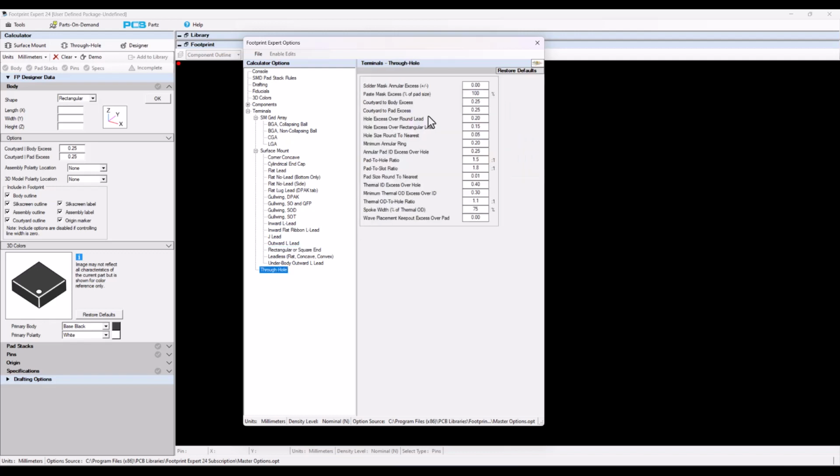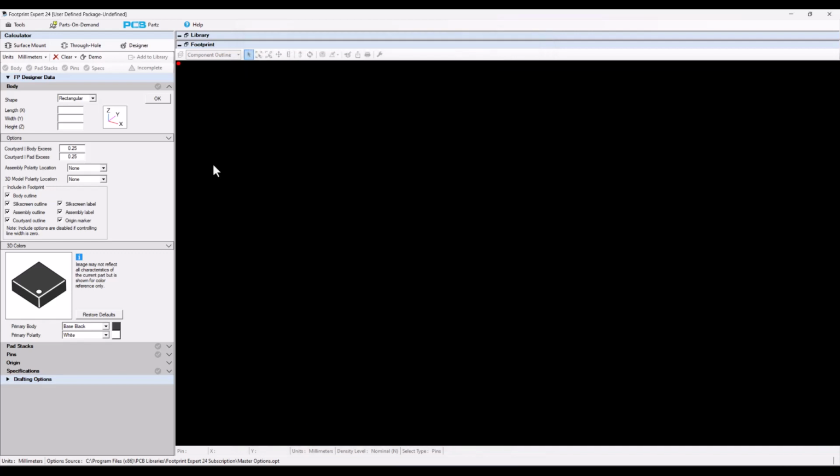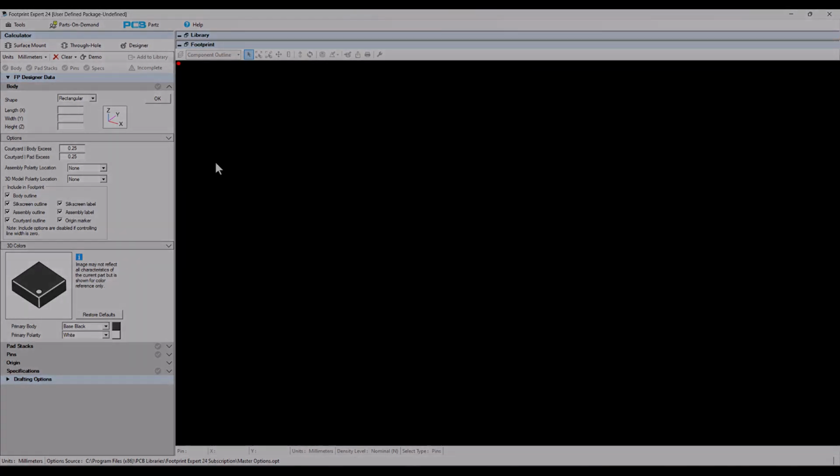For through hole, we have a through hole table here. That's where you set your through hole solder mask, in case you use paste mask for pin in paste technology. You have your courtyard excess, your hole over the round lead, your hole over the square or rectangle lead. Round the hole size off to the nearest 0.05, minimum annular ring. All these values are user definable. You can change all these values that you want, and every single through hole part that you open, it will apply these rules to your through hole part. And basically that covers all 4 of the main features in Footprint Expert.